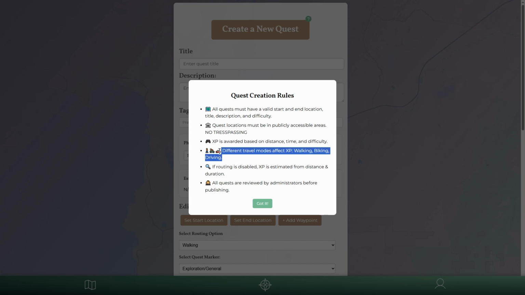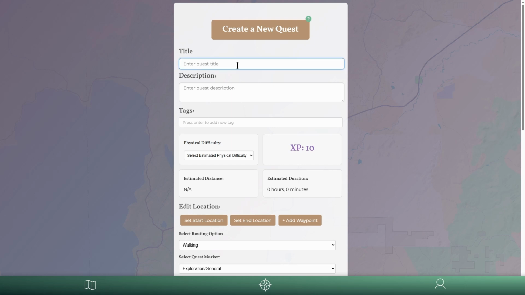Different travel modes affect experience. Walking, biking, and driving are the three modes to choose from. If routing is disabled, experience is estimated from distance and duration. All quests are reviewed by administrators before publishing or if they've been edited. Got it. So let's enter in our quest here.